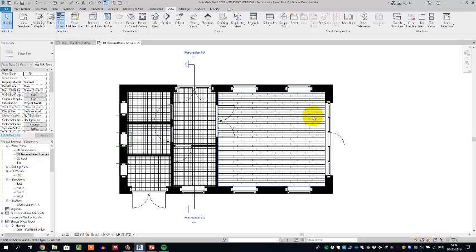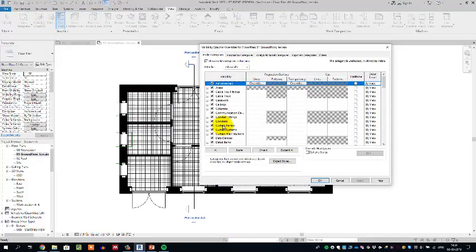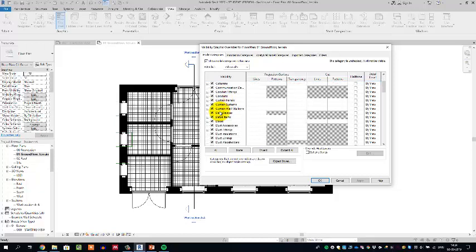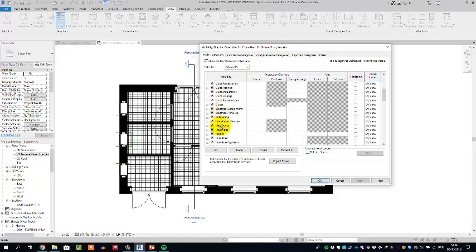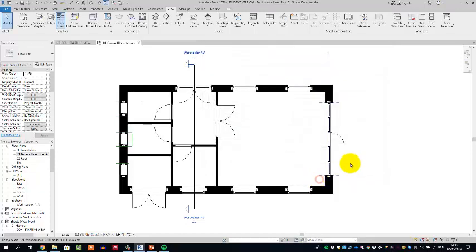I could also say, all right, I want to have it even more simple. So visibility and graphics, and then I find my floors because I want to turn them off. Floors. There we go. Then I just remove the tick mark, maybe say apply. Okay, and I have a very simple drawing. And it's really a powerful tool.